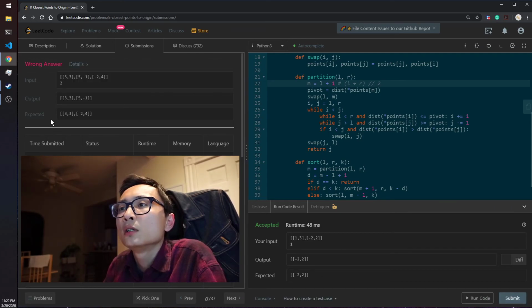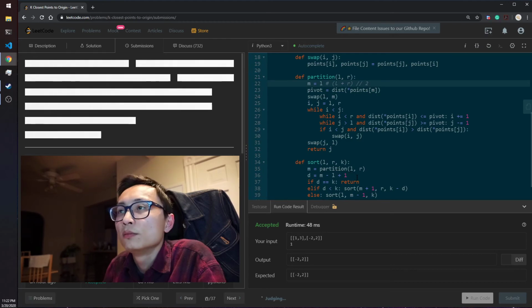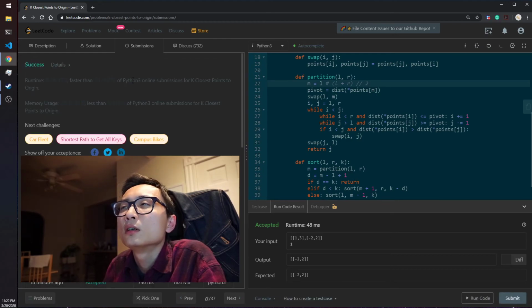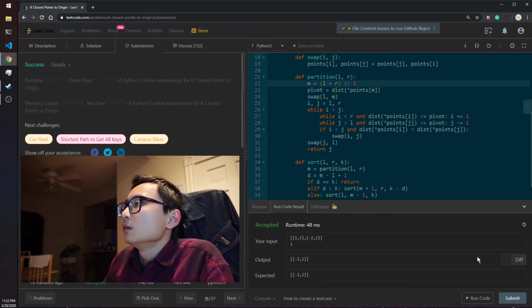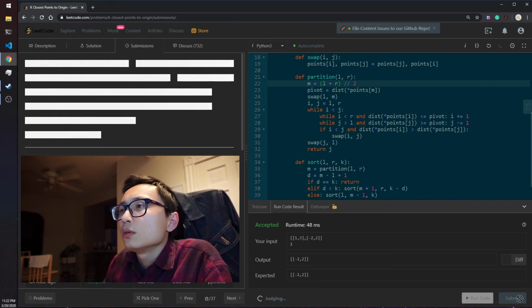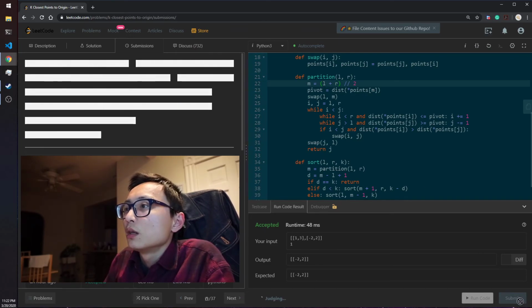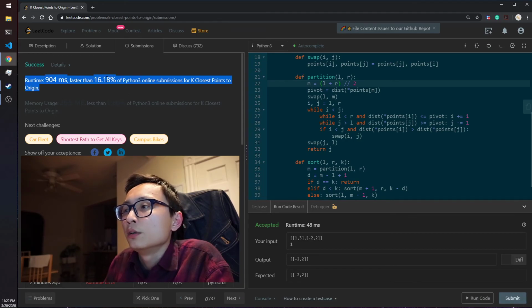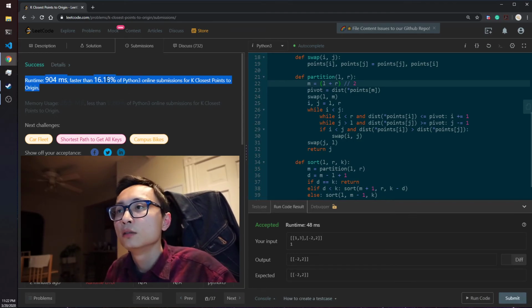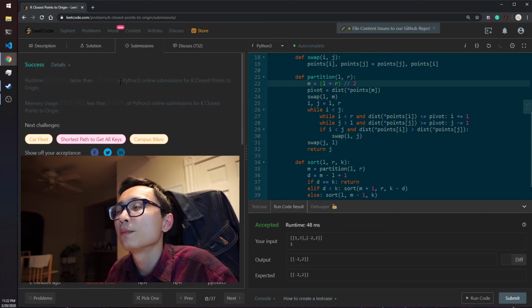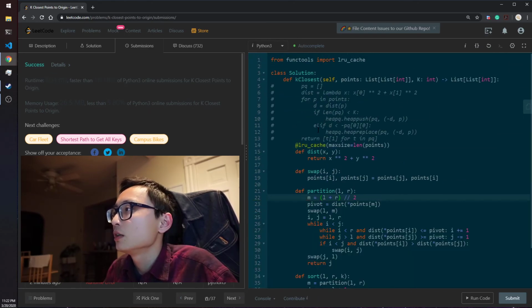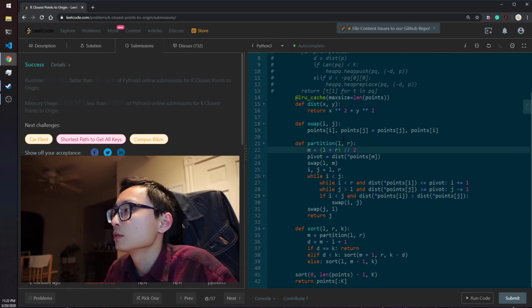It's wrong. What could be the problem? Let me just use the left point as the partition element. Oh, it works, but it was slightly slower than the middle one, right? Not really. I guess it's just some random things here. But anyway, this is the Quickselect solution.